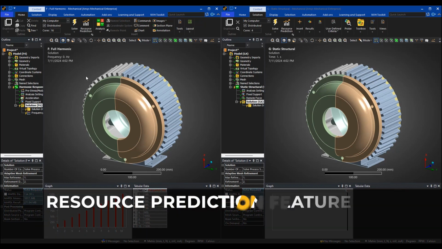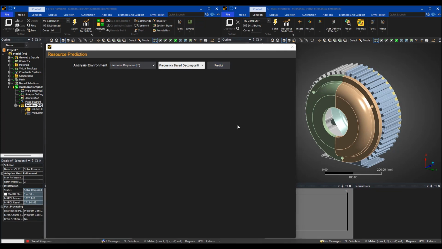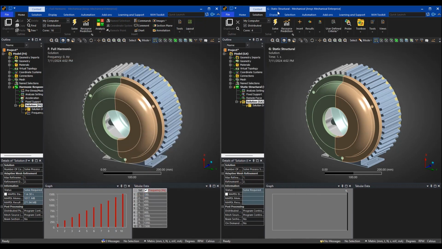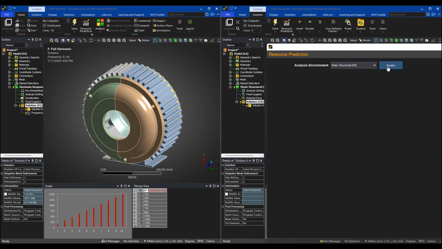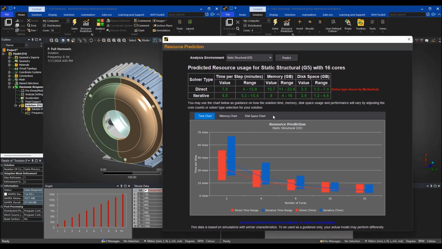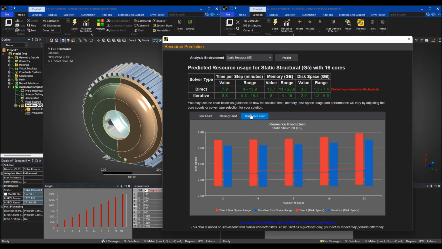New in 2024 R2 is our enhanced resource prediction feature, which now supports full harmonic response and static structural analyses, even under complex conditions like large strains and nonlinear materials. Furthermore, you can now customize the number of cores for your predictions, moving beyond the previous limit of 4 cores. This means you get the precise resources you need, boosting efficiency and accuracy.